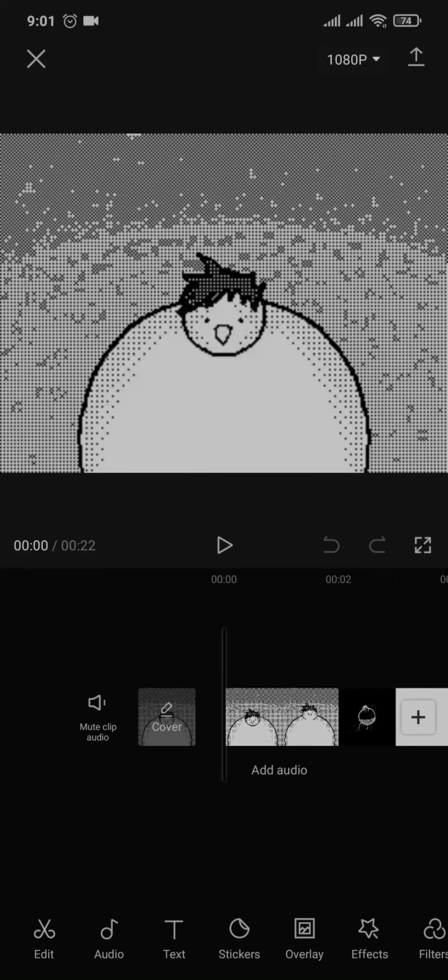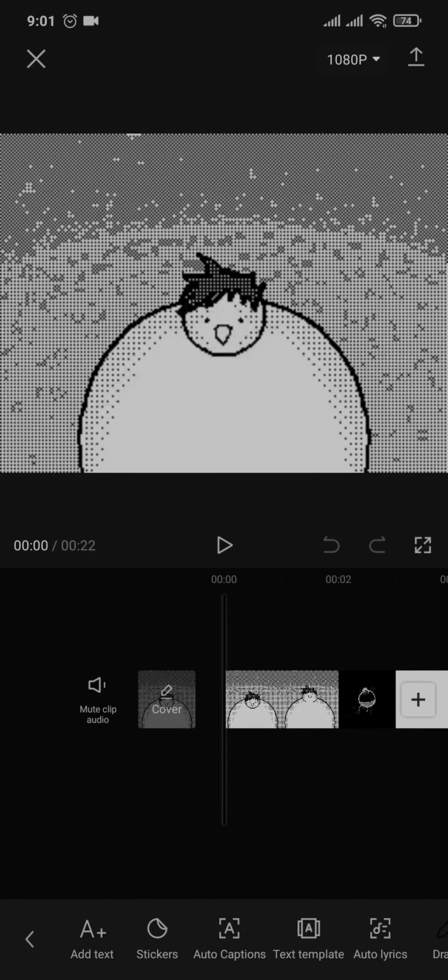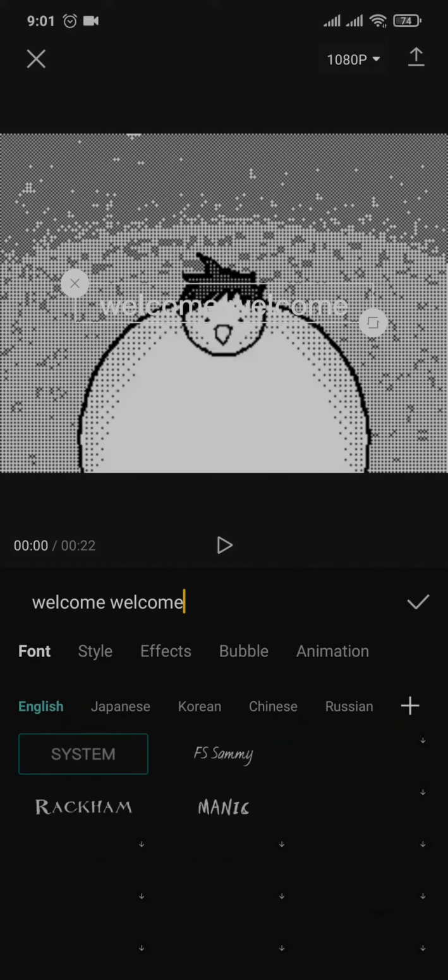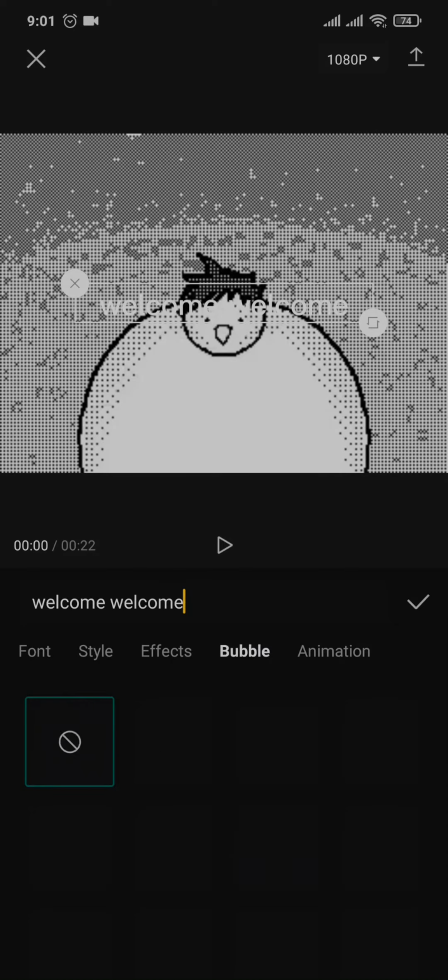Once the video has been added, now you can just tap on the text option right here, and then tap on Add Text. Now add in any text that you want. And you can also add in various effects and styles to the text.